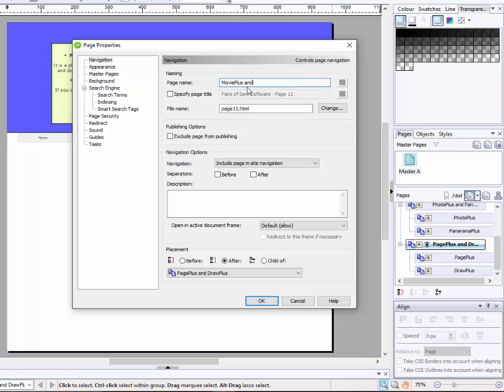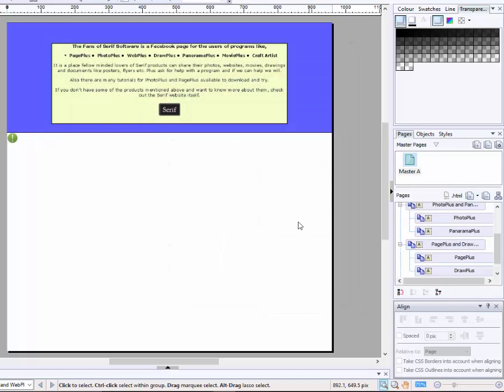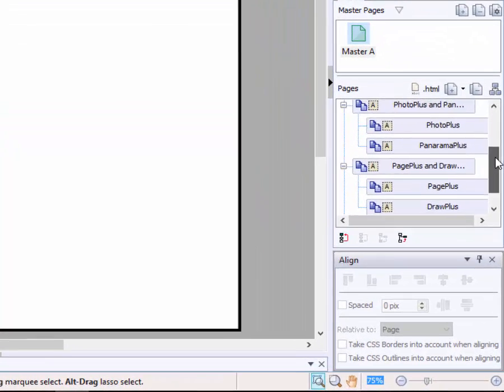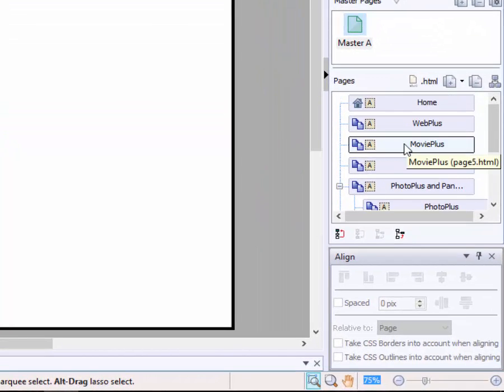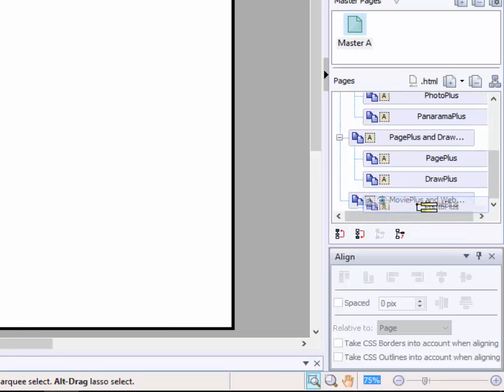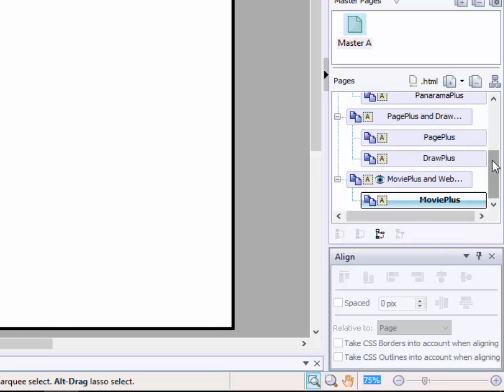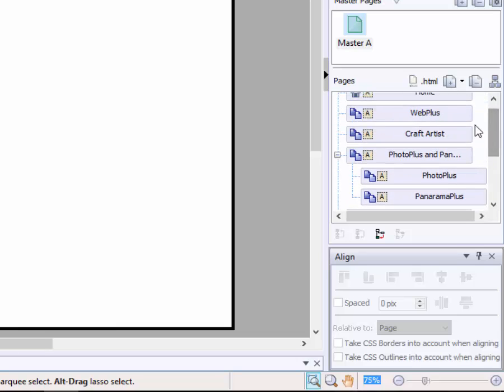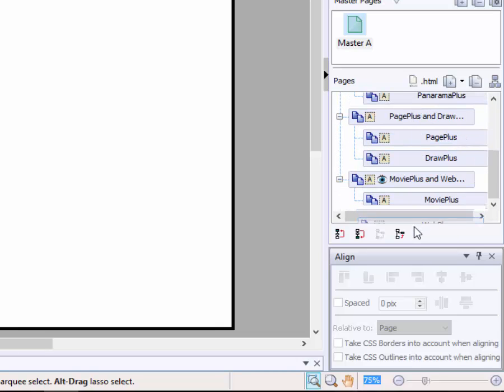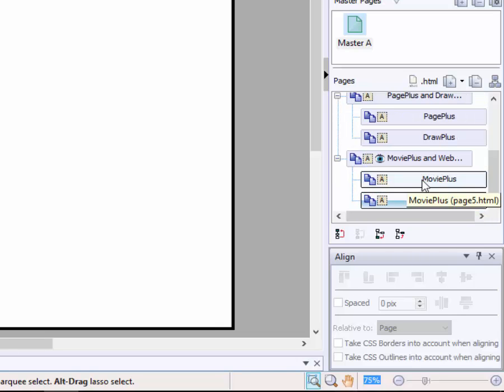Click OK. So again, I've now lost the navigation bar, but I'm not worried about that at the moment. So I'll get Movie Plus, drag it down to there, make it a child of that, and then get WebPlus, and again make it a child of that particular page.